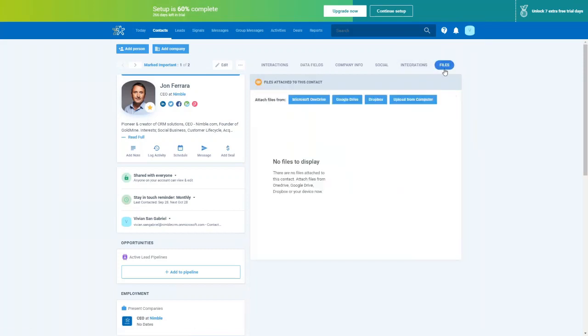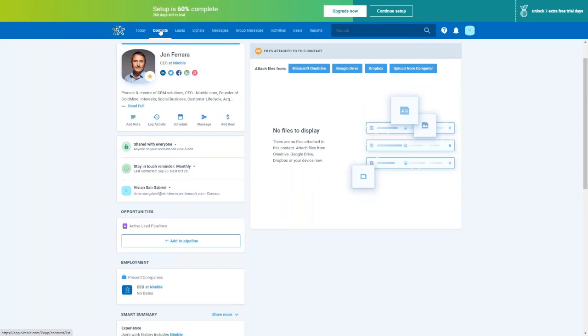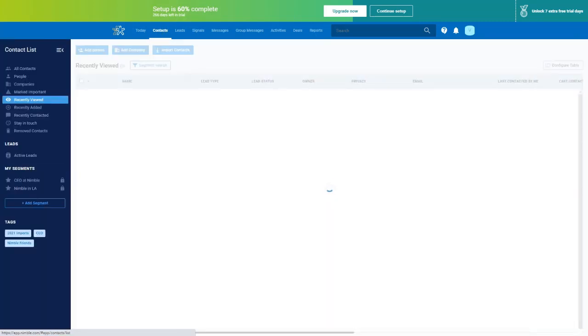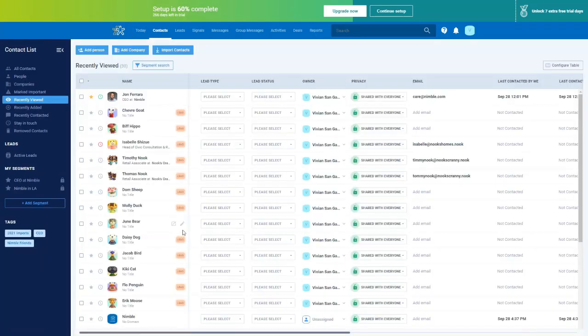All right, and then at the very end, we have files. So you and your team members can also upload files to your contact records from your computer, OneDrive, Google Drive, or Dropbox. All right, and that covers everything on the contact page. So let's go back to the main contacts page and go over segmentation.